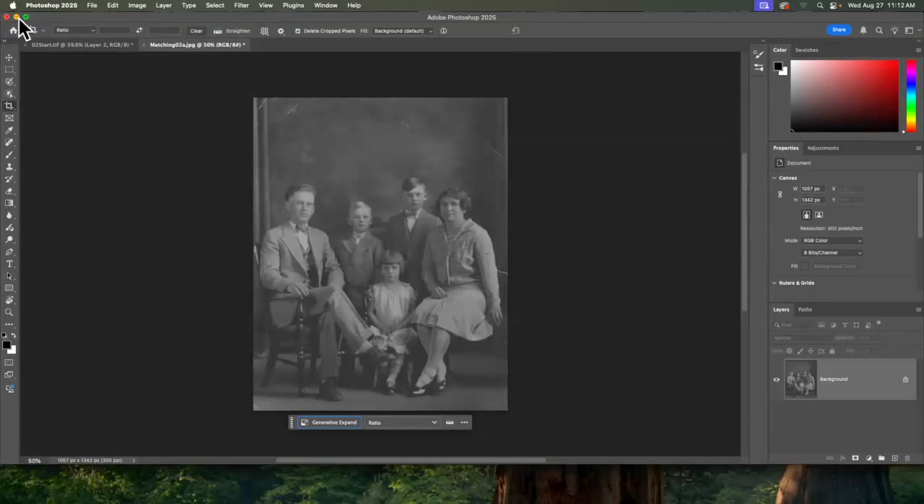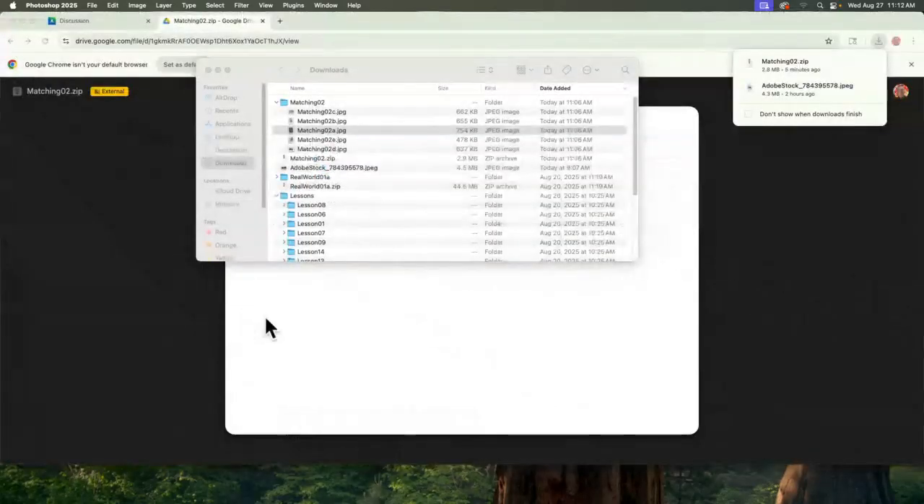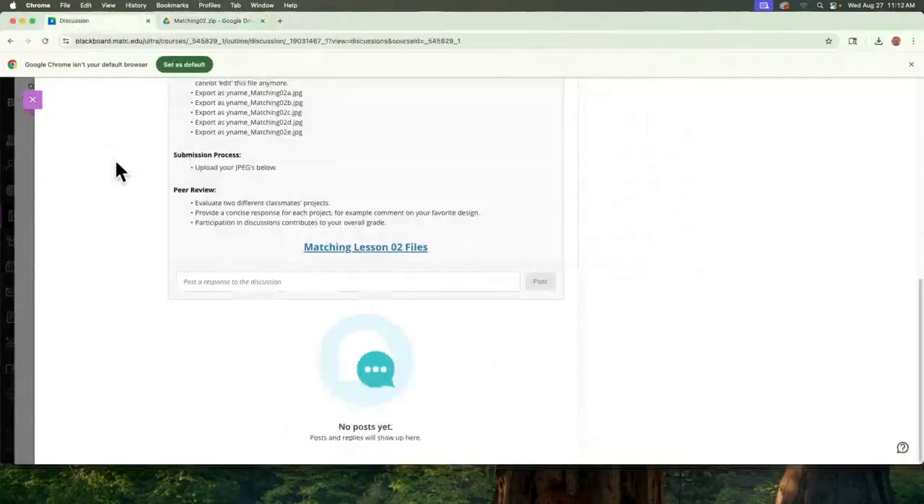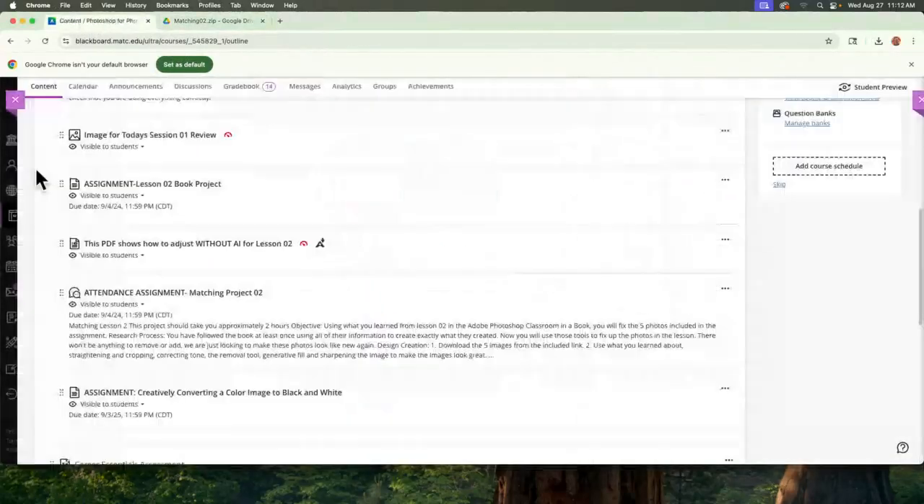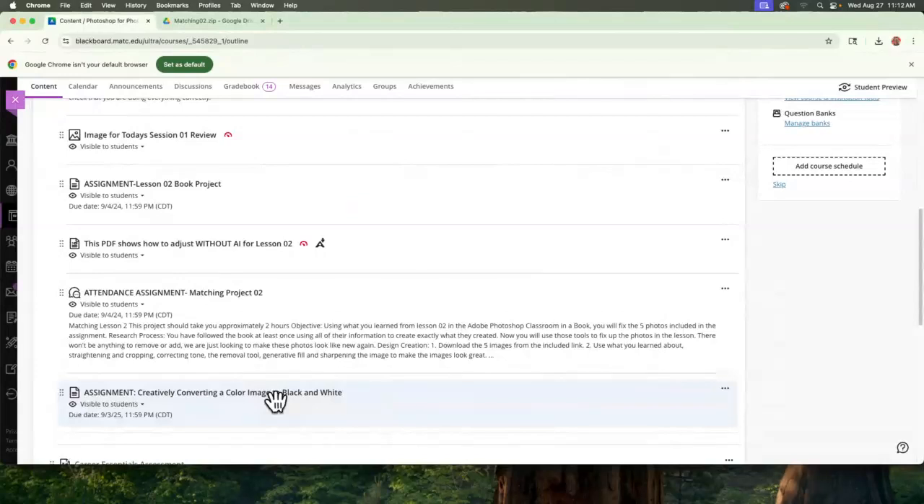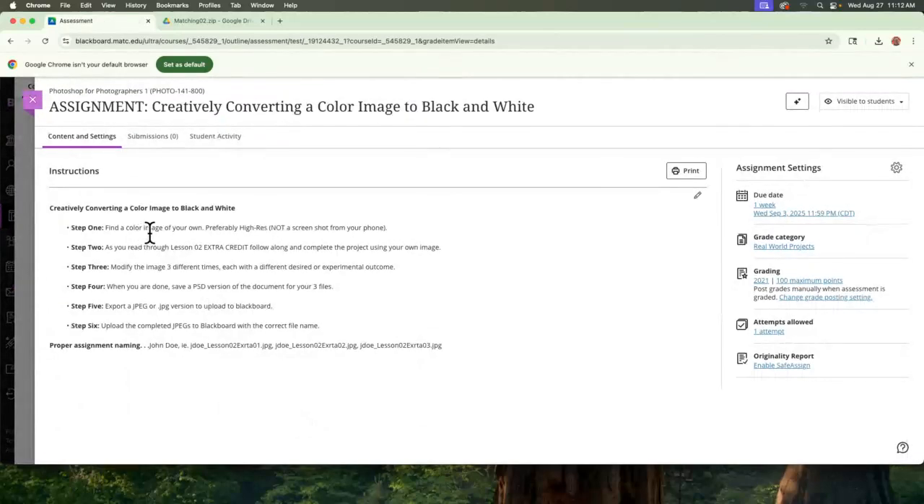And then the final one that I didn't review, because it's literally a 2-step assignment, and I want you to just read it and do it. It's the extra credit. It's creatively converting a color image to black and white. It's in the book. It's 2 steps. And I want you to use your own picture. Find a color image of your own, preferably high res.